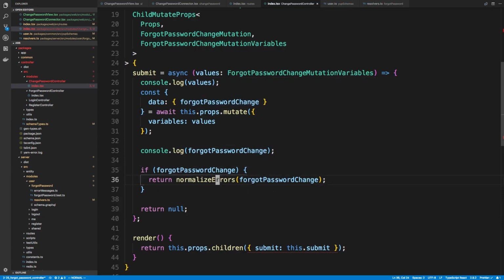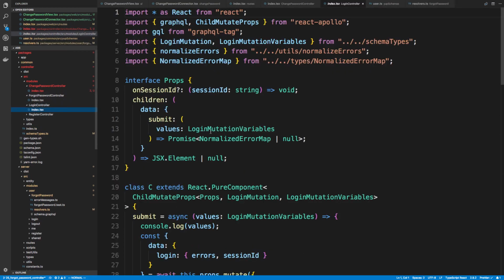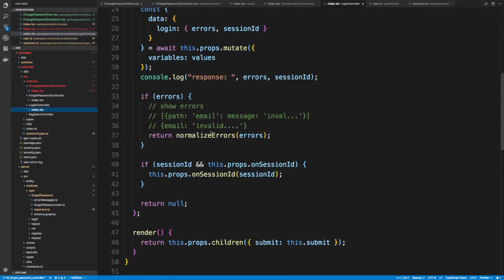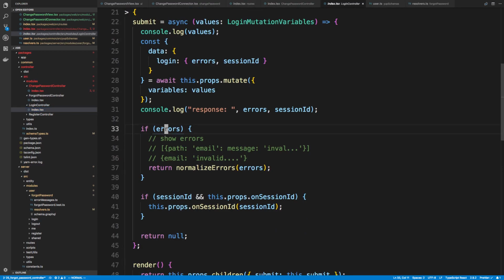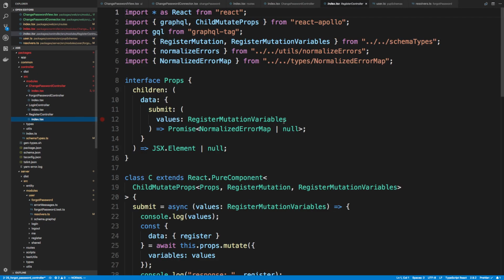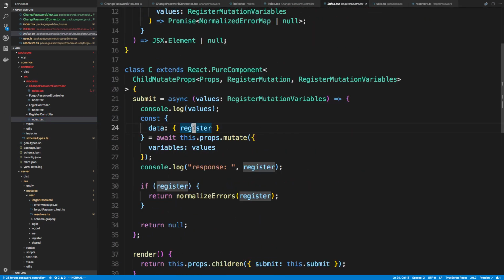And this is the same thing we did, for example, with our login mutation, right? We have an extra key here for errors. I guess it's more similar to how we did for register. See how we grab register, we check it, and we send it back. Okay.